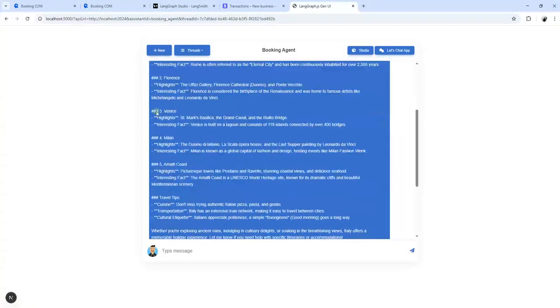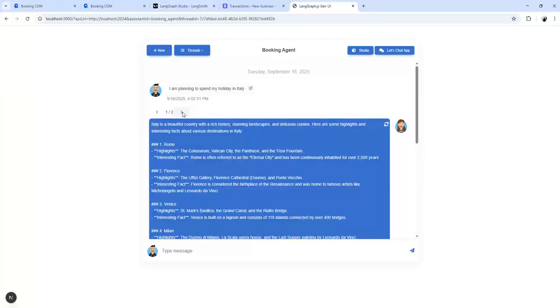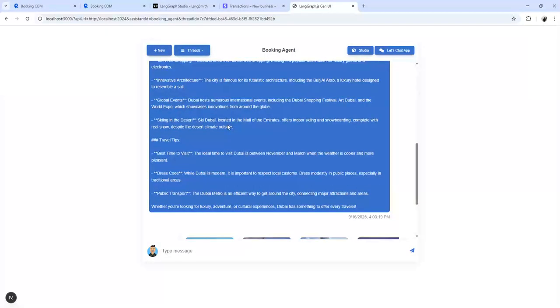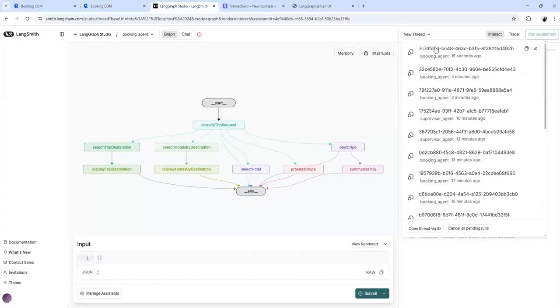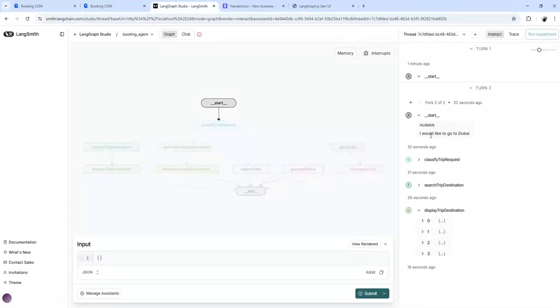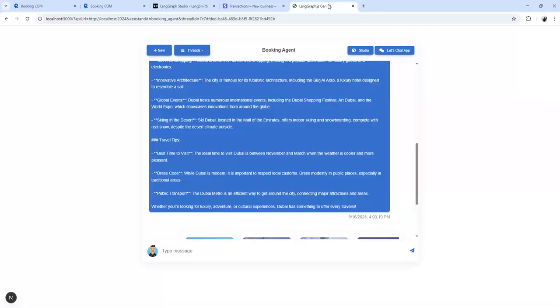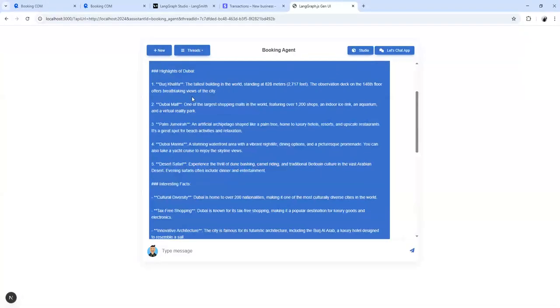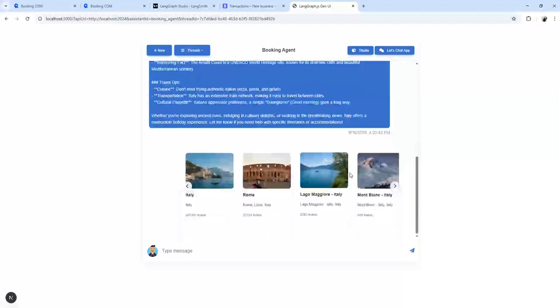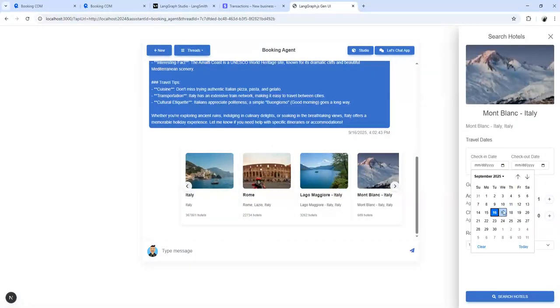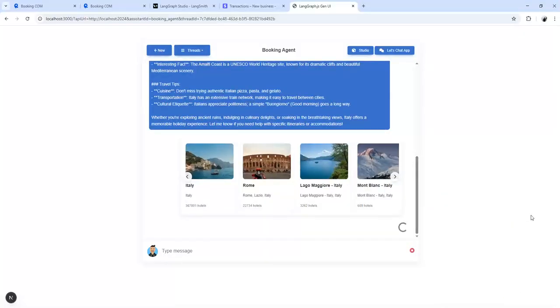As you can see, I created two branches like in ChatGPT, and in Studio they are shown as forks. So it said I would like to go to Dubai and I am planning to spend my holiday in Italy. So I can continue chatting or typing on any selected branch. For example, on the first branch, I can just search for hotels.